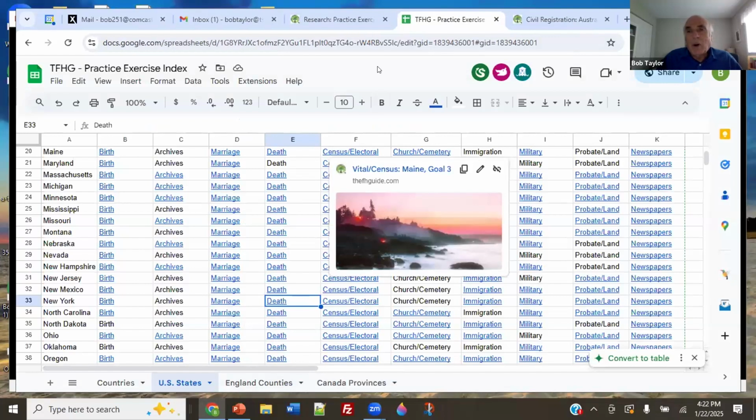So we're adding more. We're going to add some more intermediate and advanced exercises. Most of the exercises we have at this point are basic or beginning level exercises, and we want to get people comfortable and consistent with using record collections, whether they're from FamilySearch, Ancestry, or wherever.